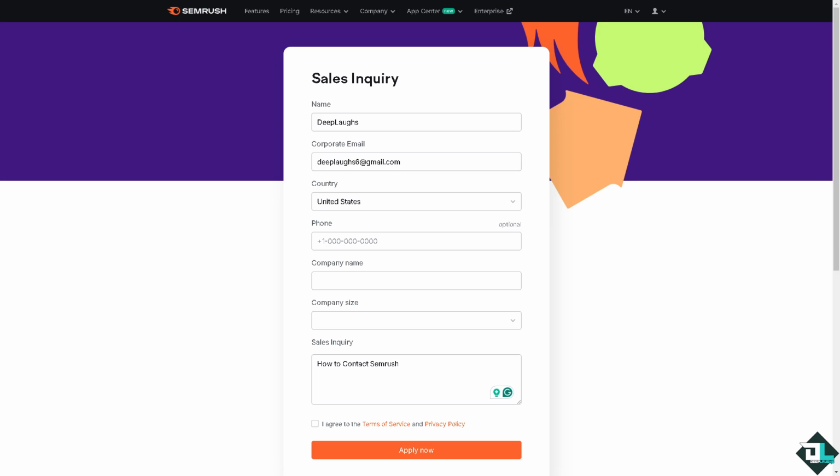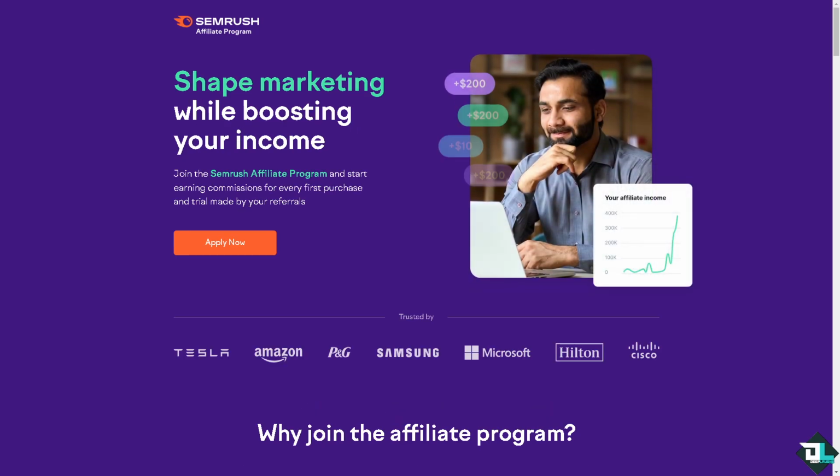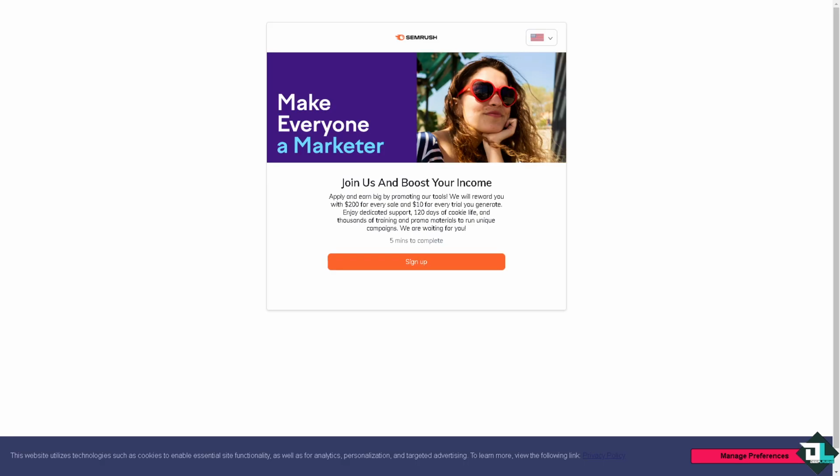Another option for you to contact Semrush is through these channels: affiliate program, HR department, if you want to explore some open positions here in Semrush, and of course the media inquiries. If you wanted to contact them for partnership or PR related information, just click this department. If you click the affiliate program right here, you might want to join the Semrush affiliate program, and if you want to start earning commissions, you want to contact them, click the apply now button. What will happen is you just have to sign up and boost your income, and from here you would be able to talk to one of the sales professionals here in Semrush affiliate program.